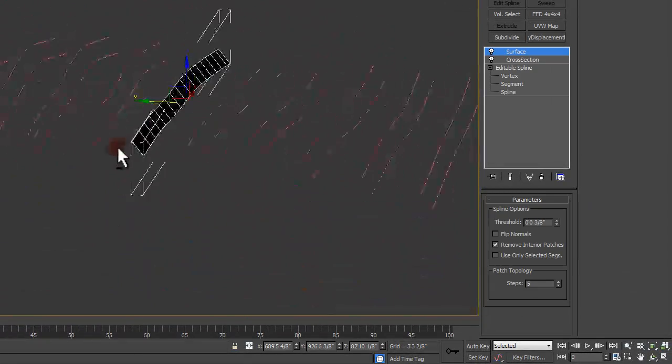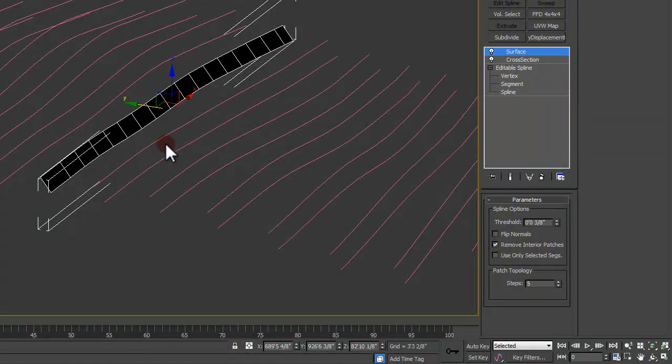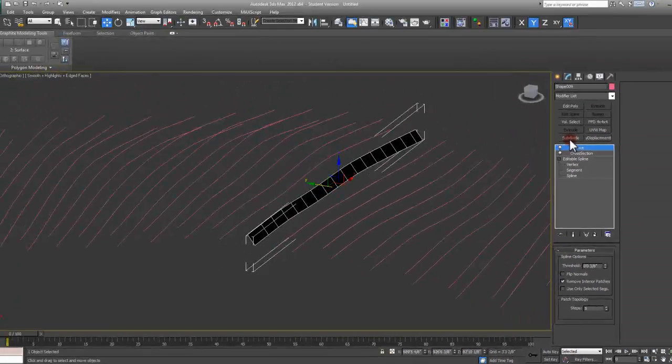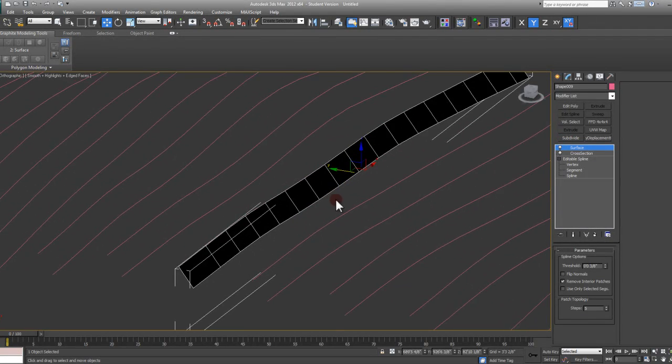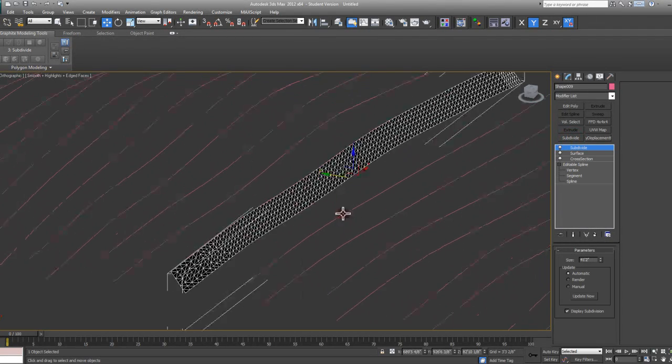Now that I have this geometry evenly divided up and spaced out based on my reference geometry, I'm going to come in here and put a subdivide on. But before I do the subdivide, actually, I'll do the subdivide here, just so you can see what's going on.